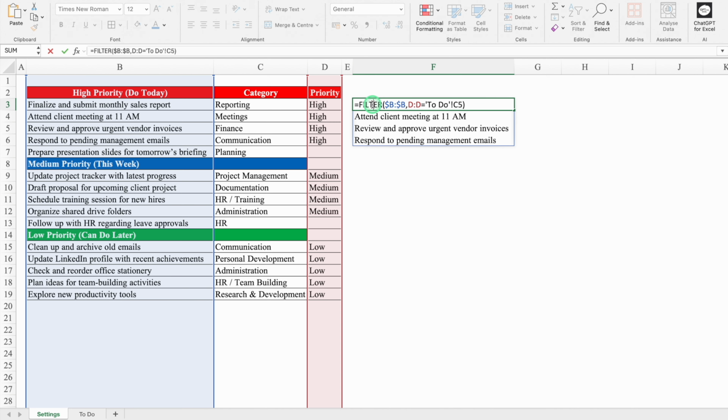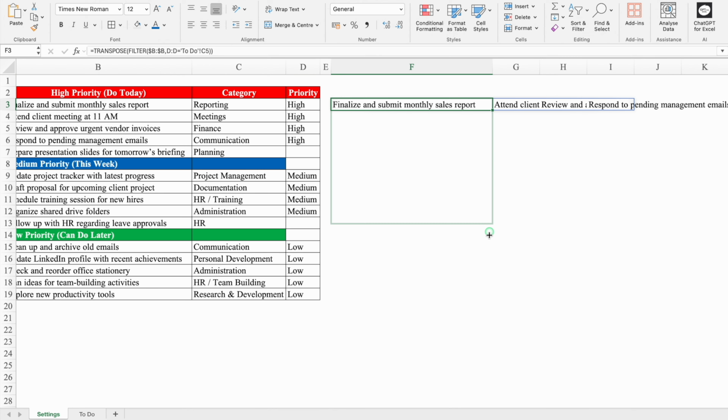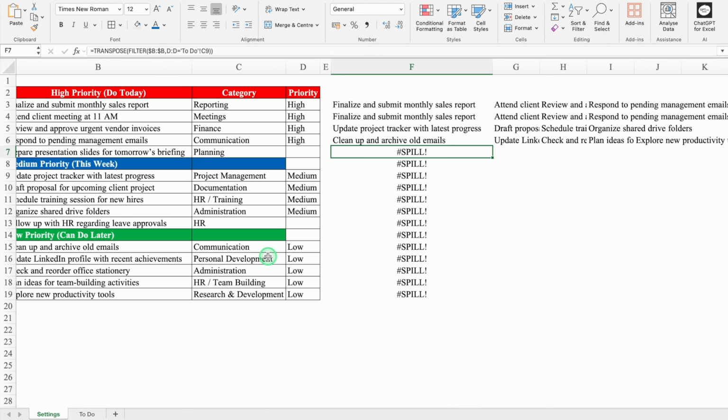I'll double click on the formula, come to the very beginning and insert the function TRANSPOSE. Transpose, bracket open, we'll come to the end, close the bracket and hit enter. And all the tasks got transposed. Let's drag this down. We got a spill error over here.